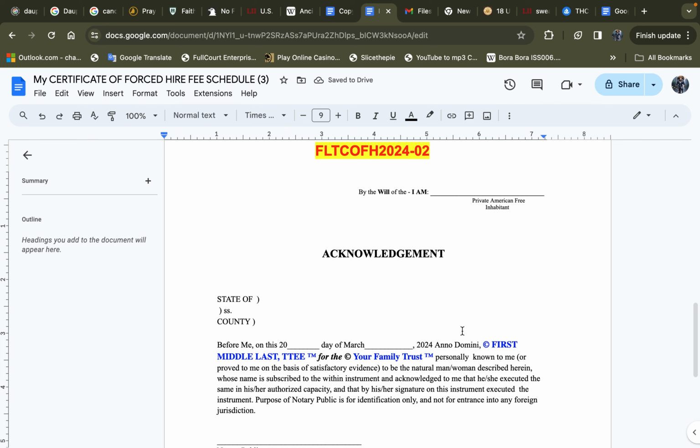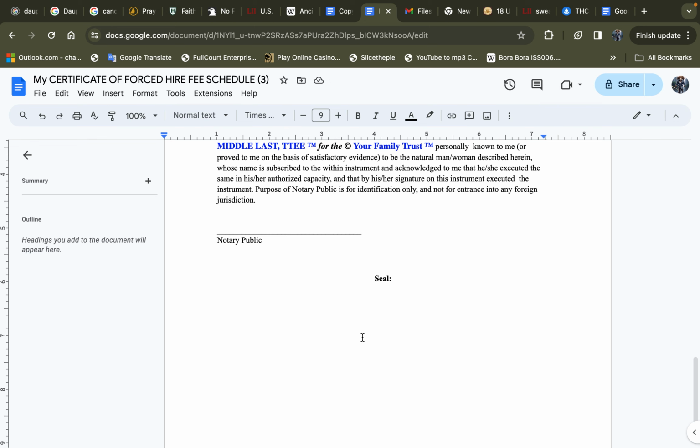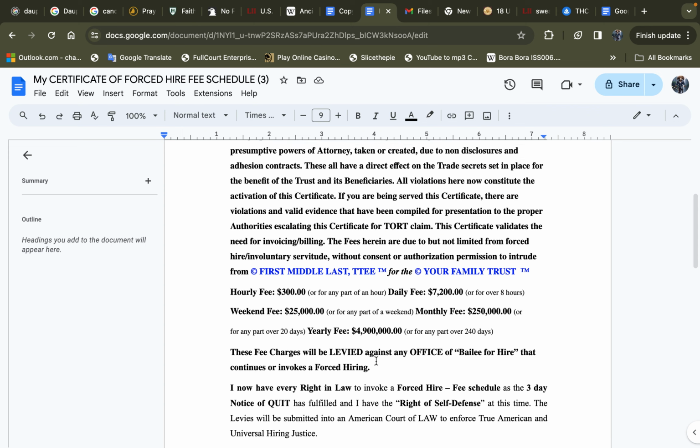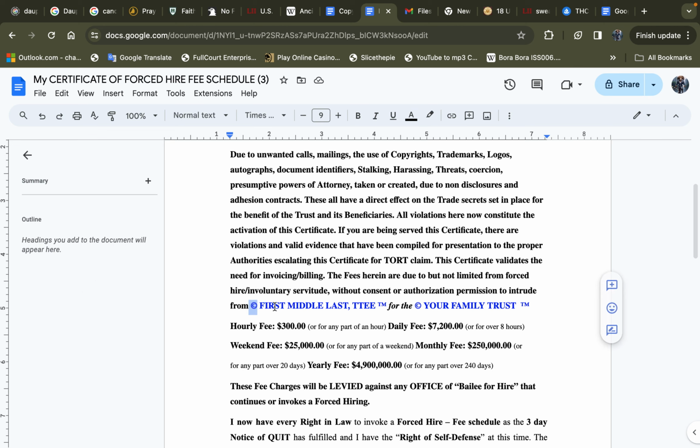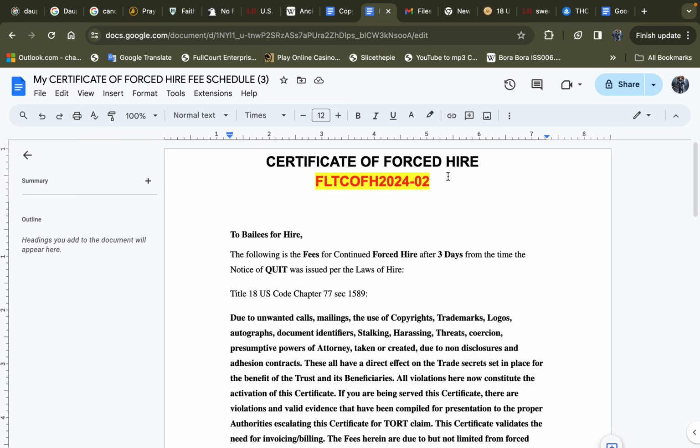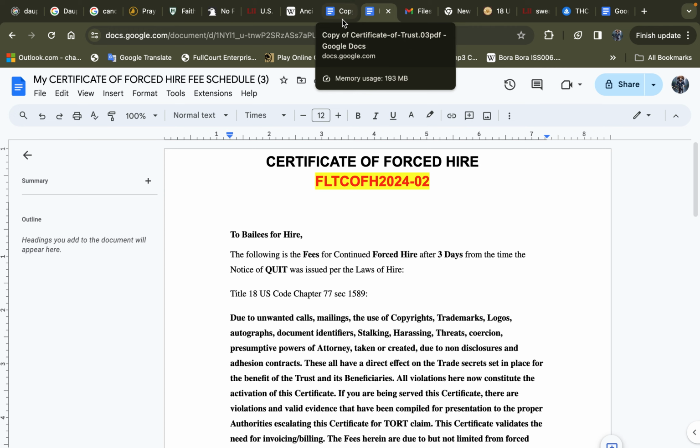I normally like to space this out on the same page. I want the signature right with the notary seal, same page. And always remember that you're signing as the trustee for the trust. That's the way you sign stuff, that's the way you endorse it. All right, so I'm not missing anything.